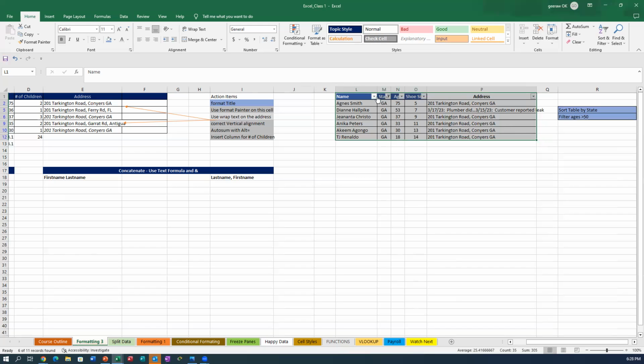So now you could copy this, and if you wanted to create a spreadsheet just for the Georgia residents, you would copy this over to that spreadsheet. And that's a quick way of doing that.